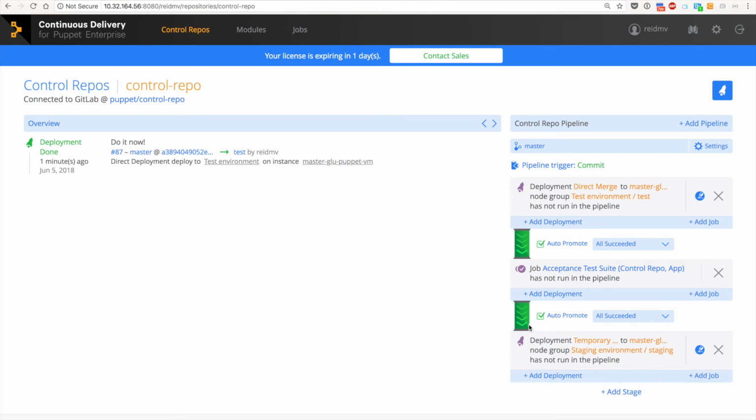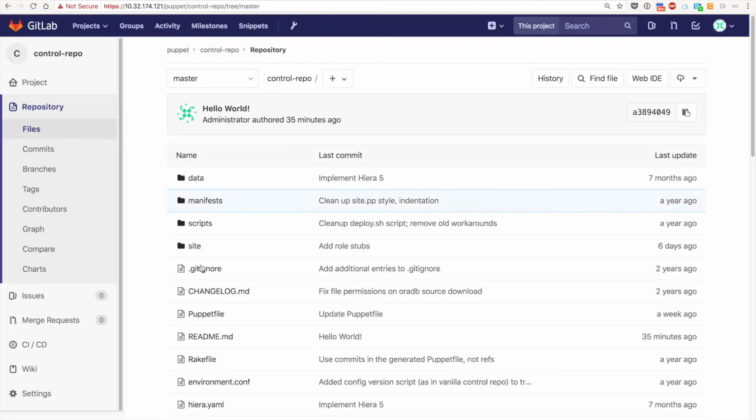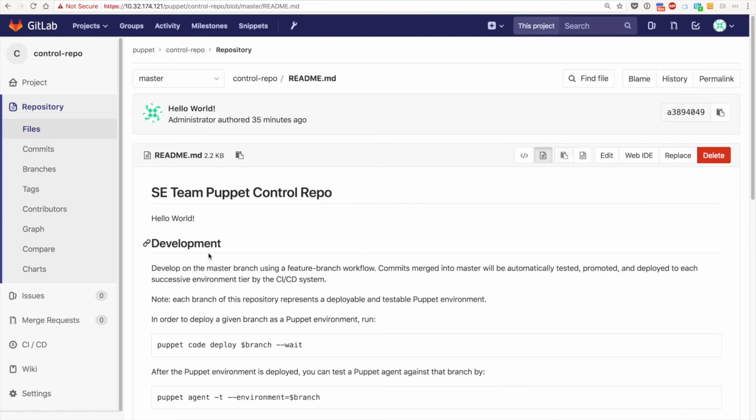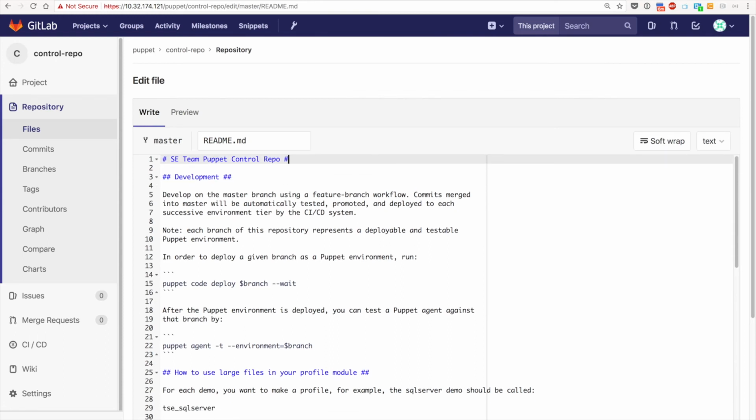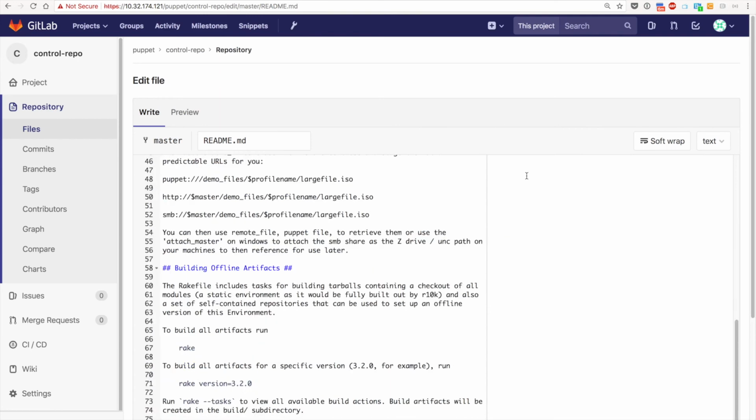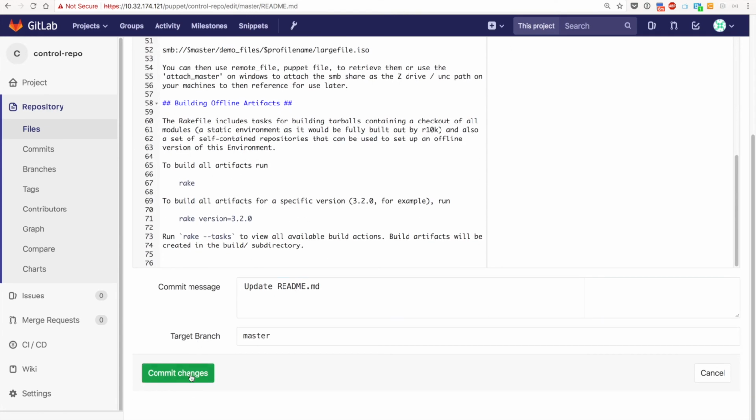When I make a change in Git, this pipeline will automatically trigger and deploy the code as far as I've defined. So let's go ahead and make a change. I'm going to edit the README file. Let's go ahead and delete this extra line here. Commit those changes.